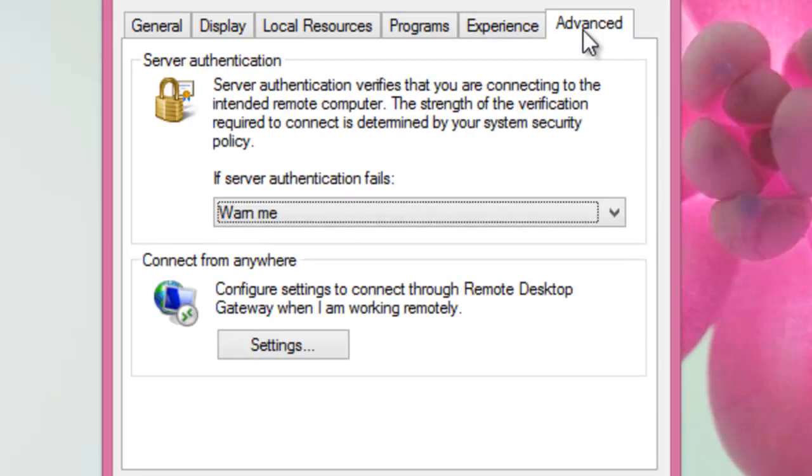Finally, the Advanced tab has options for security. The first is regarding server authentication. The setting here is dependent on your security policy. The second is regarding your ability to connect from anywhere. You may wish to consult with Rossware or an IT professional before adjusting these advanced settings.